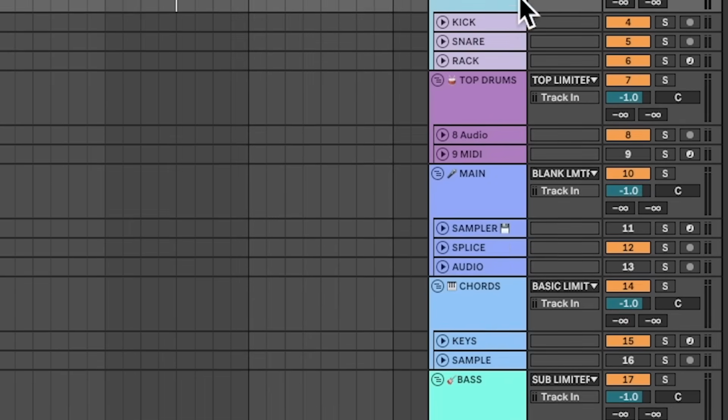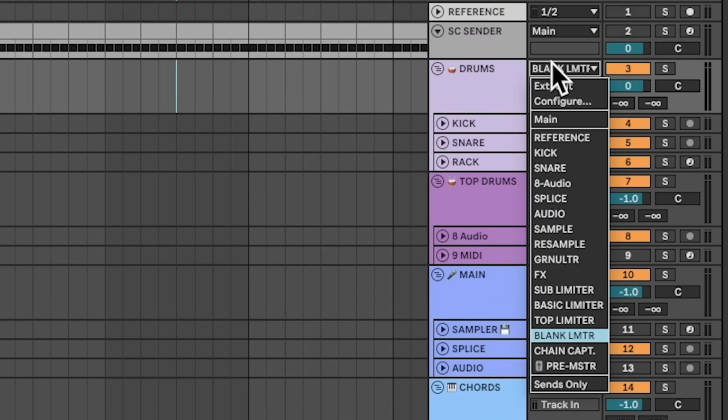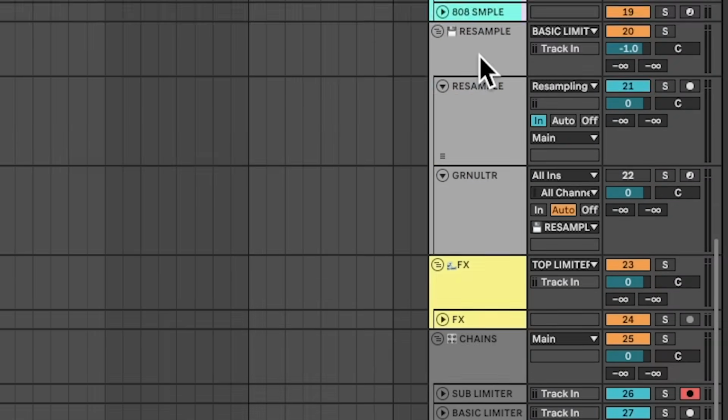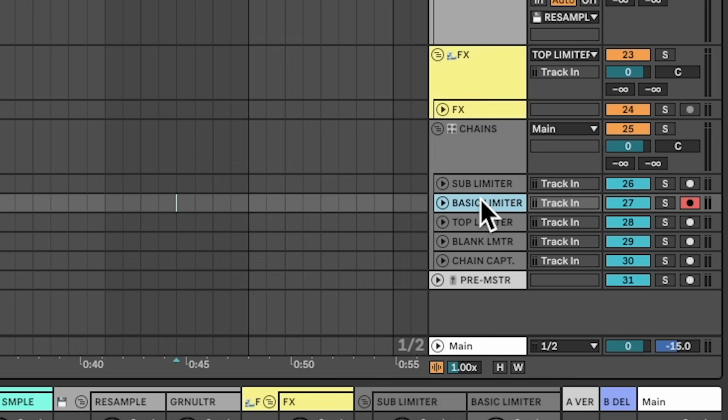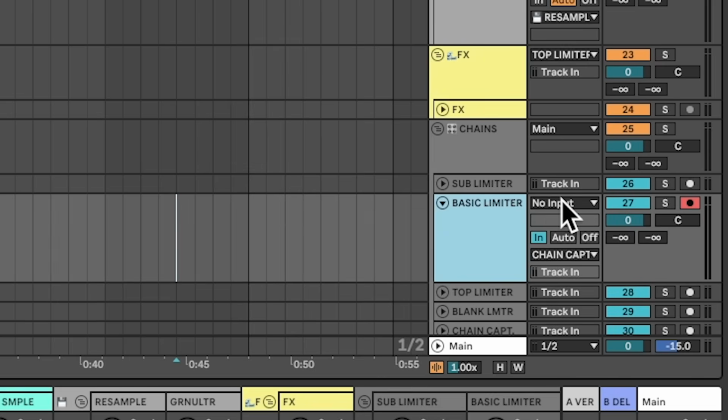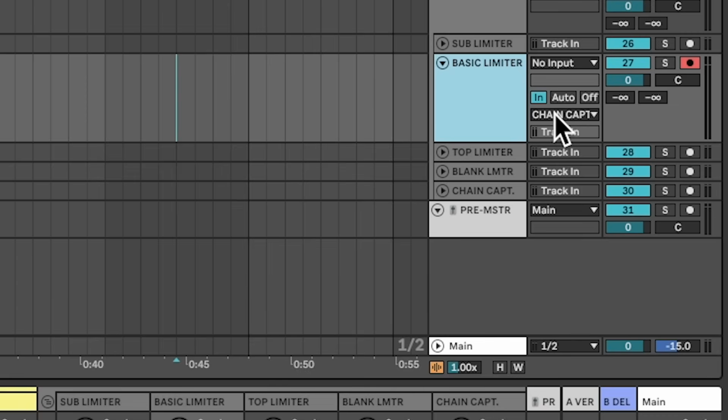The way that we can do this is if we create a group, we can choose where to send that sound. And when we go down to that group, like the basic limiter, you can set it to no input, in, and then chain capture. Now, bear in mind that this is set to in, so if you want to solo something, you might get no signal when you hit solo.